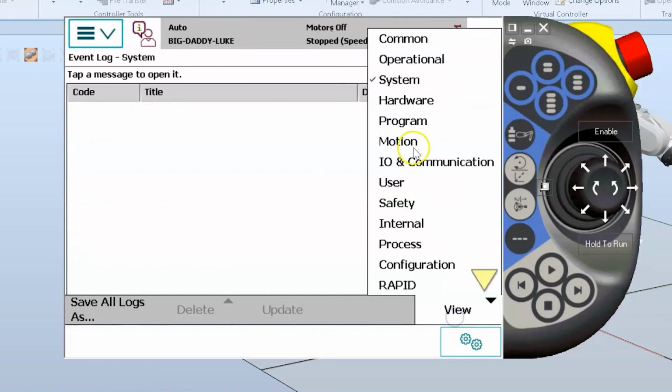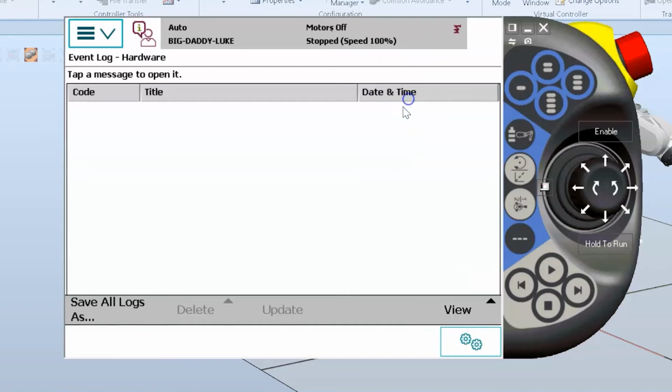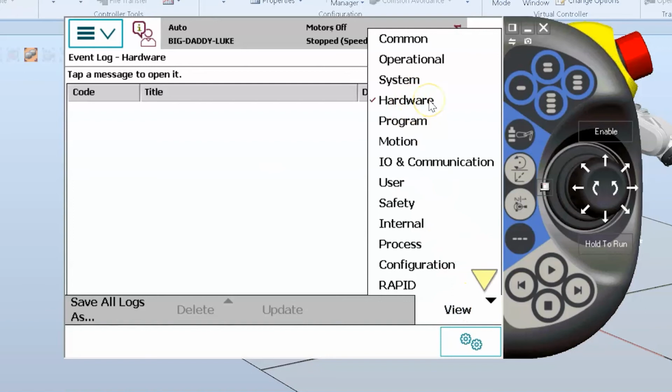System. These are system events, and these are events that, exactly like it sounds, pertain to the system itself, to the operating system, to the electrical system. Then you have hardware errors, and these are generally going to be failures. As you can see, I don't have any, but hardware is exactly like it sounds. There is an issue with the hardware. It's detecting some type of fault. Maybe it's a communication fault, maybe it's something else, but it's detecting some issue with our hardware.